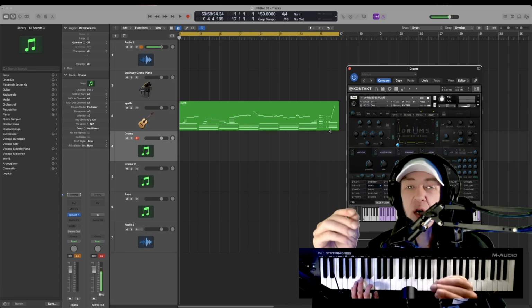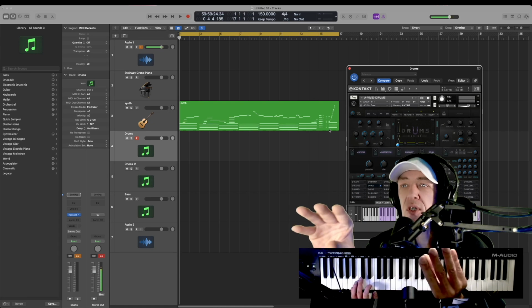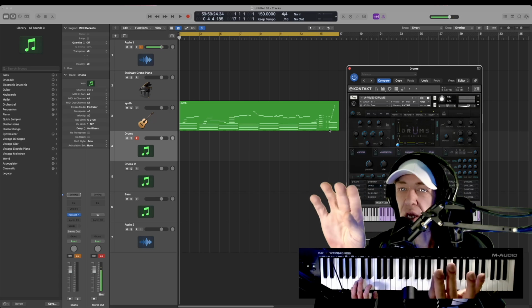Okay, so I'm going to lay a quick kick, snare, hi-hat combo, put some vocals in there, and then we can audition the changes of Sculpture.